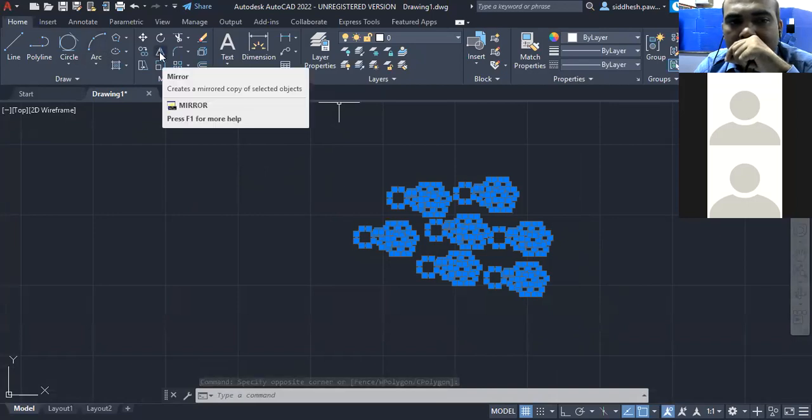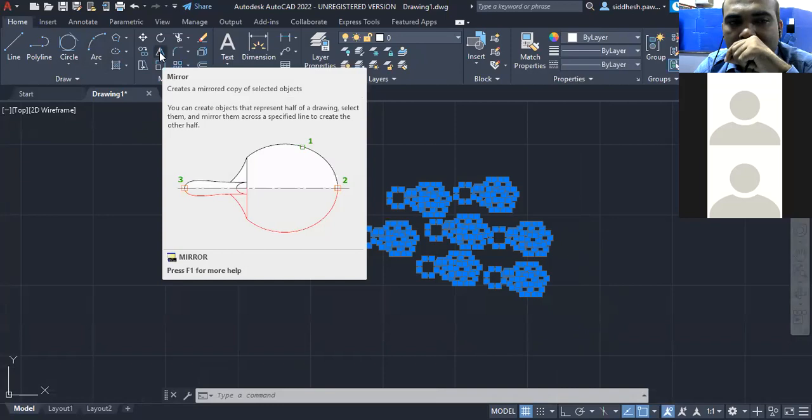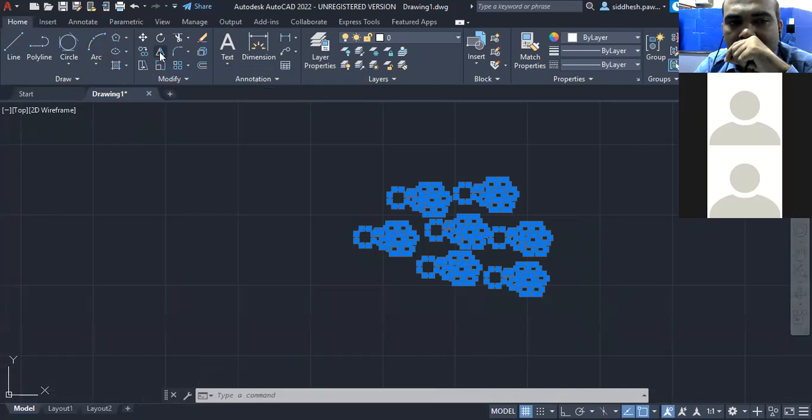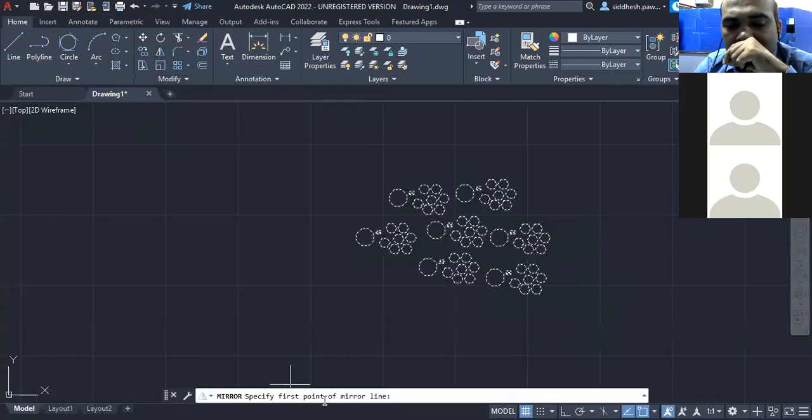See, there are two triangles being given which are opposite to each other. Then just click on this mirror. Now see, this is a very important part that students miss. Specify first point of mirror line. So you treat that mirror line as here or here. You have to specify because they want to mirror this side or this side.